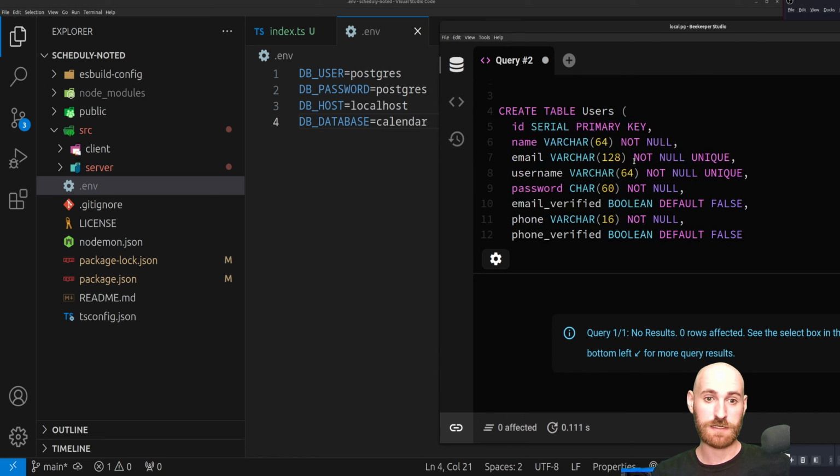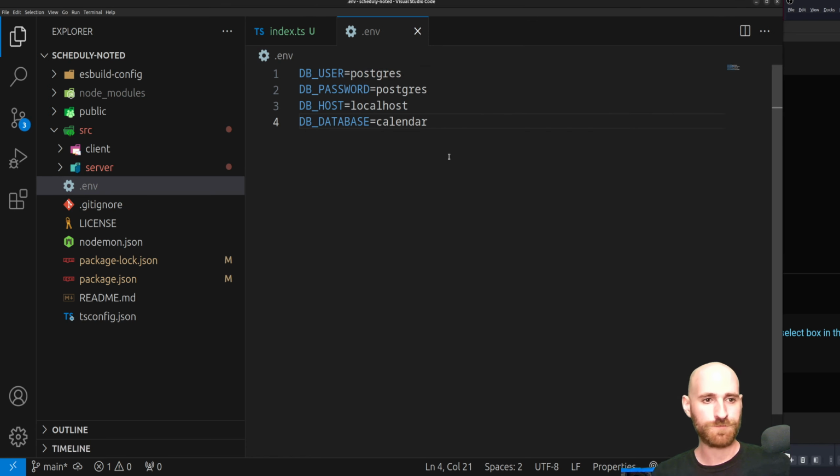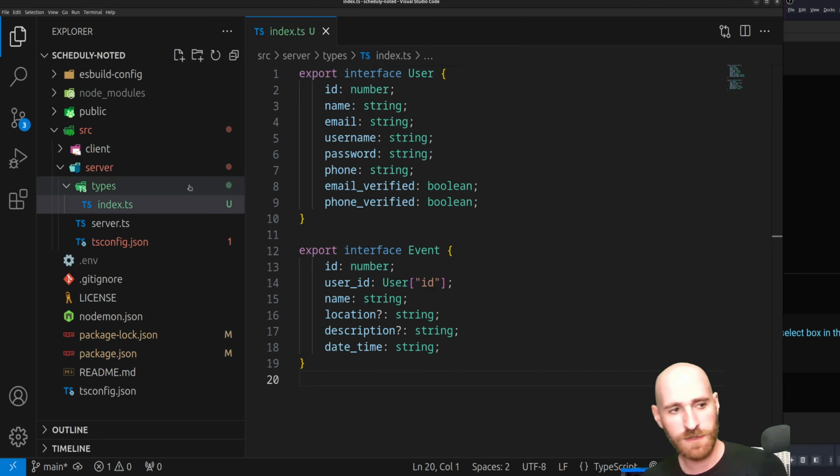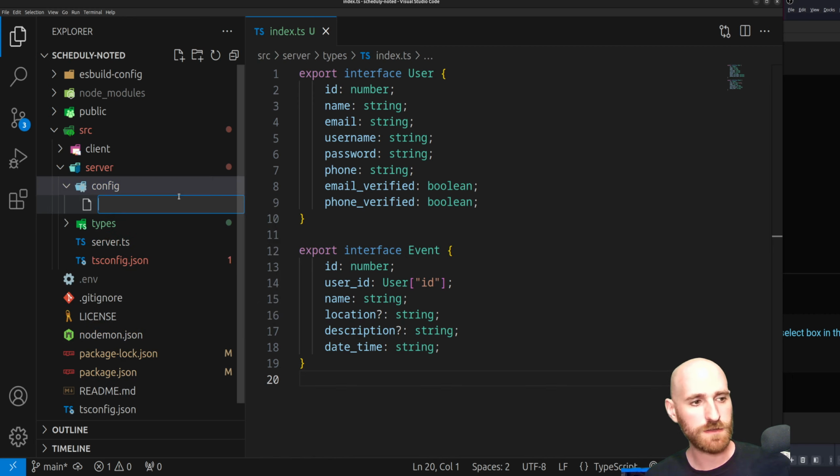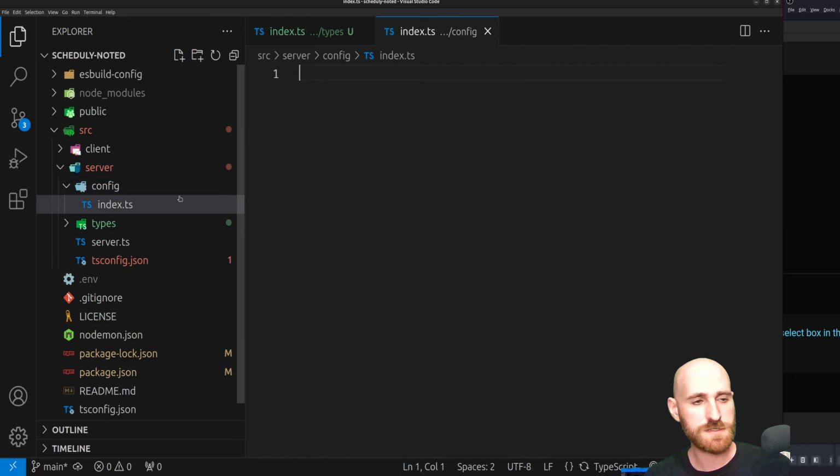Let's double check. Yep, cool. All right, we've got our env. Let's set up a configuration directory. So config index.